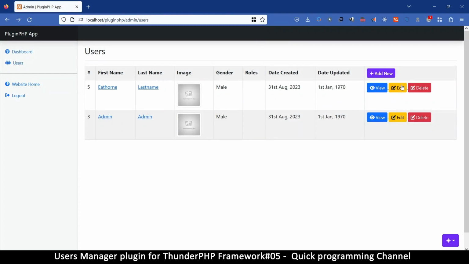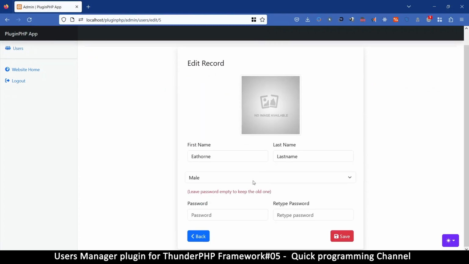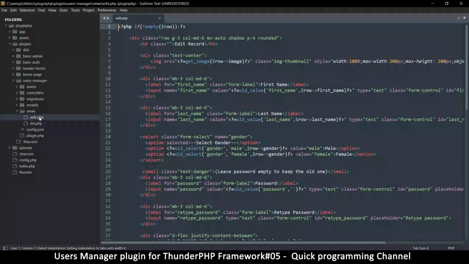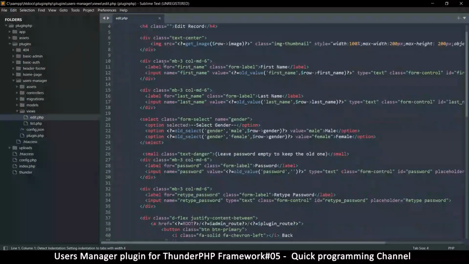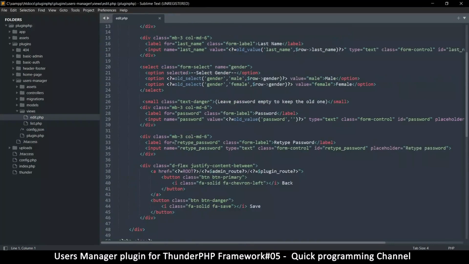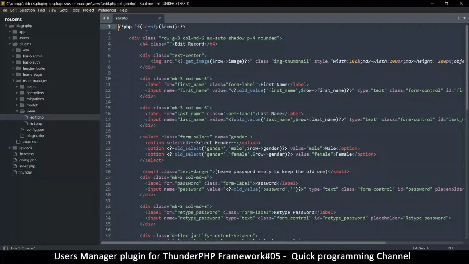So we have our edit page here. The only thing missing here is our CSRF code. So let's make that happen. We'll go to Plugins, Users Manager, Views, and we'll go to Edit. So within the form, that's actually the thing. I didn't ensure we have a form here.